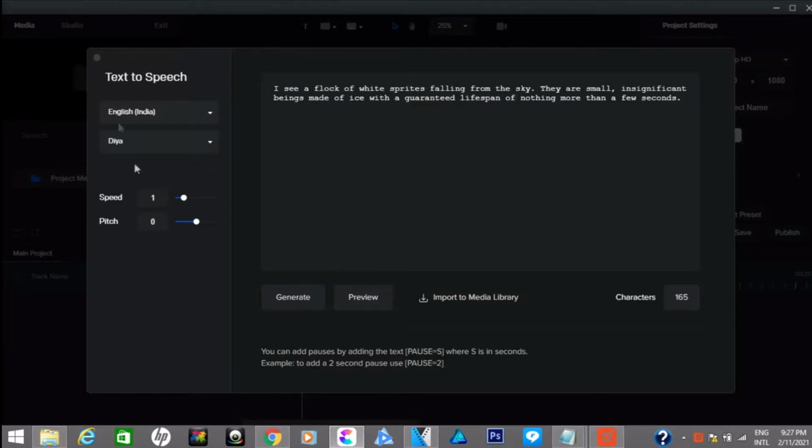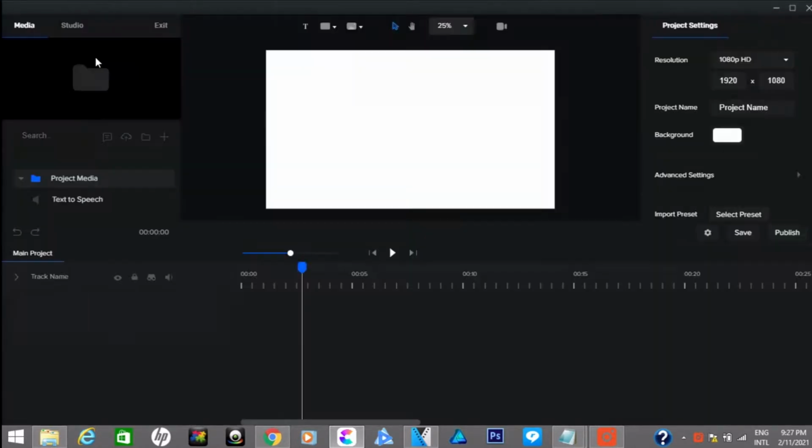Some speakers' voices sound better, but some voices are more robotic. Once you're satisfied with the final output, import it by clicking the Import button. See, now it is available to use.